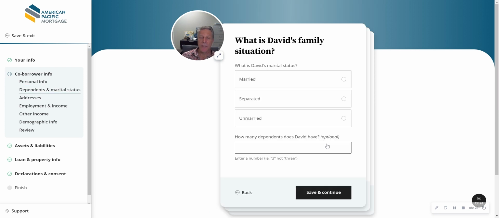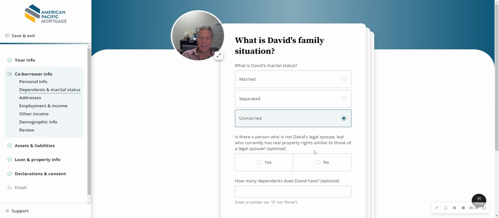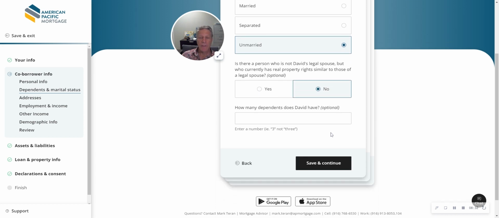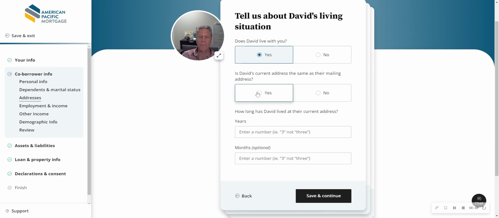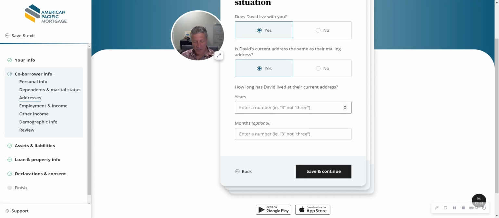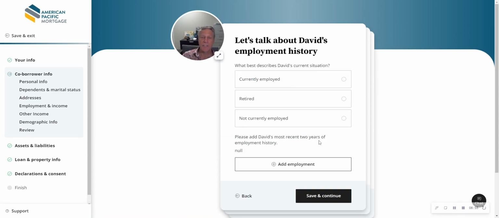I'll say no, save and continue. They're not married. Any dependents? Zero. And they don't have someone else who has real property rights. Do they live with you? Yes or no. Current address, same as their mailing address. Yep. How long they've been there? We'll say 6 years. Save and continue.